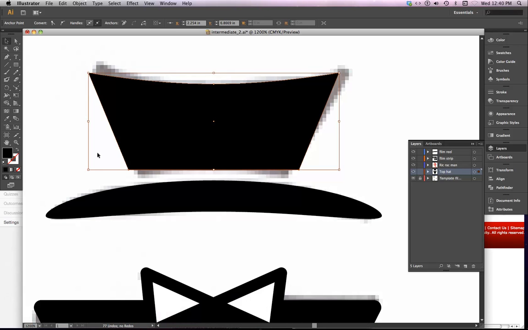Option along with the selection tool, and you can change it in one dimension. Okay, if you add Shift, it'll change it in both dimensions. But if you just use the Option by itself, it just changes it in one dimension.